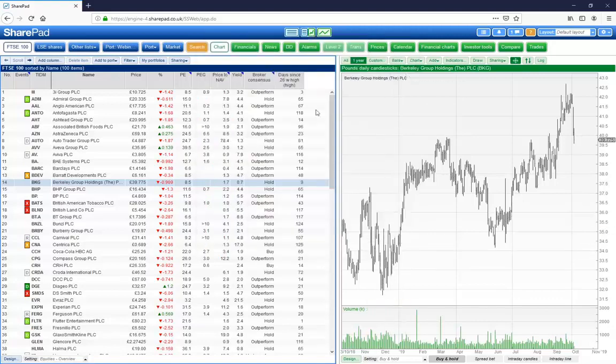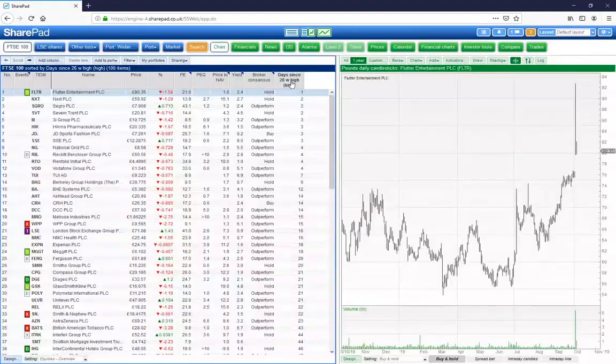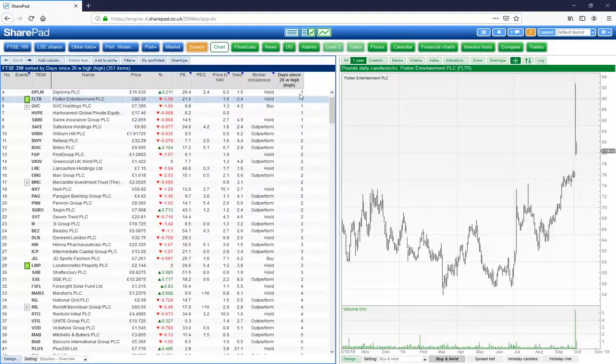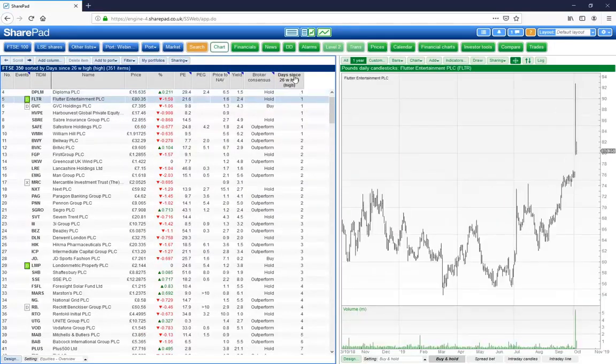I click on OK. I then sort the list, showing the smallest one at the top, and this will show me how many days have passed since the high was reached. None of them say 0, so none of them are at a high today. But maybe on the FTSE 350, no, it's probably a bad day to look for highest highs.